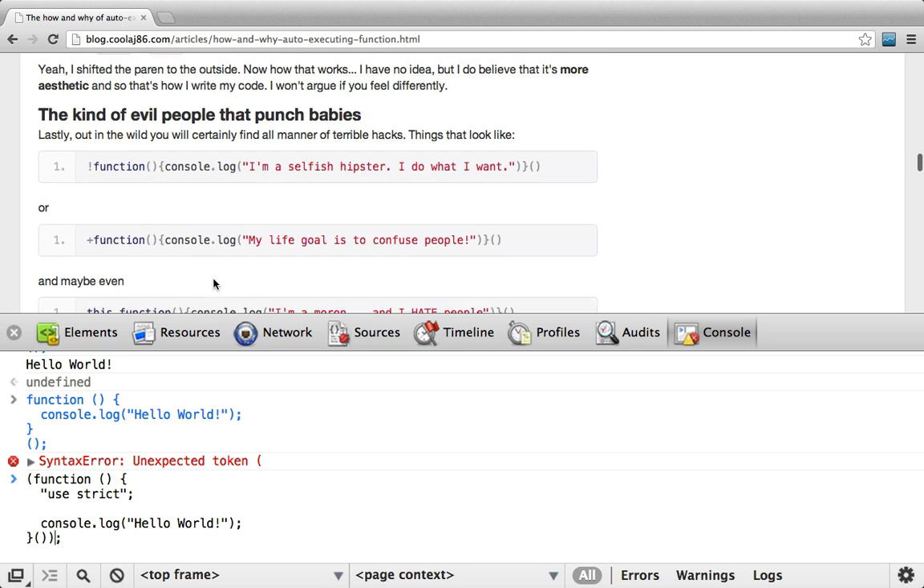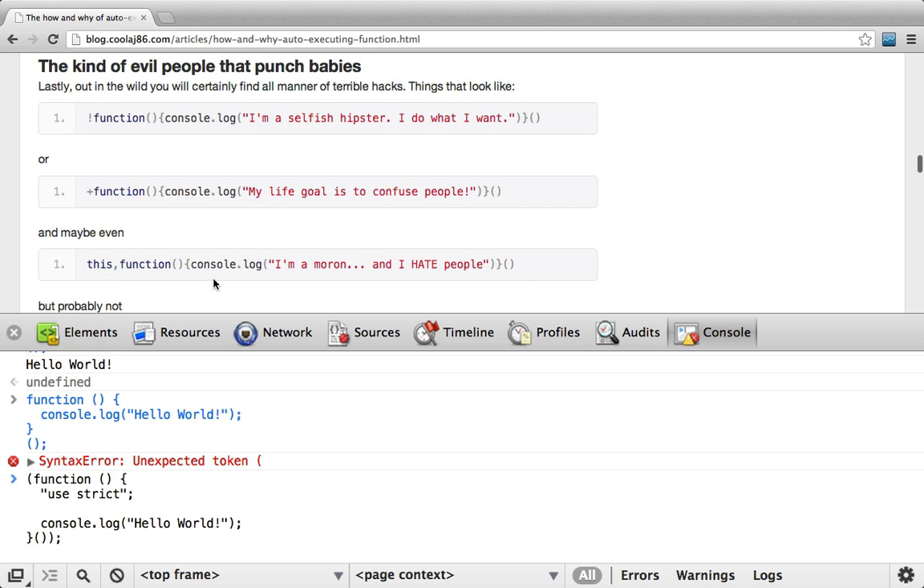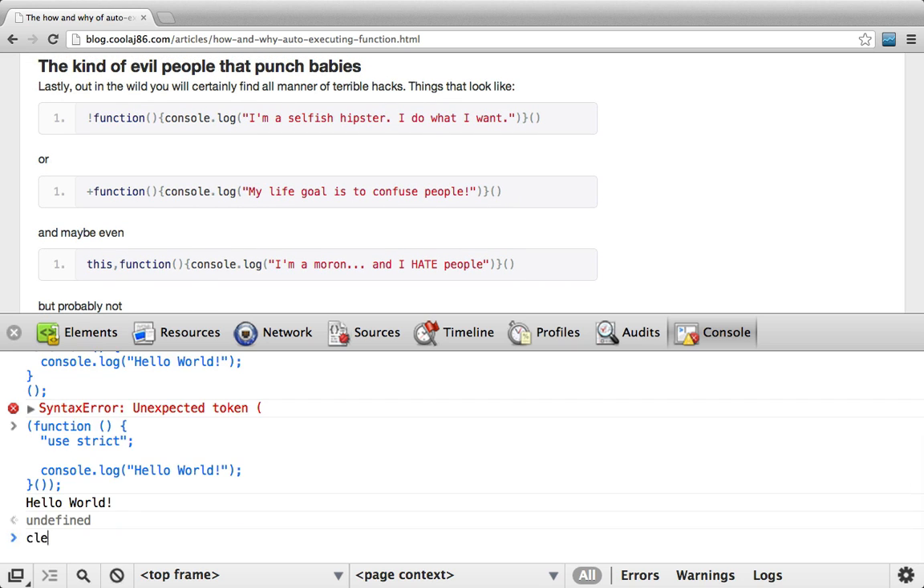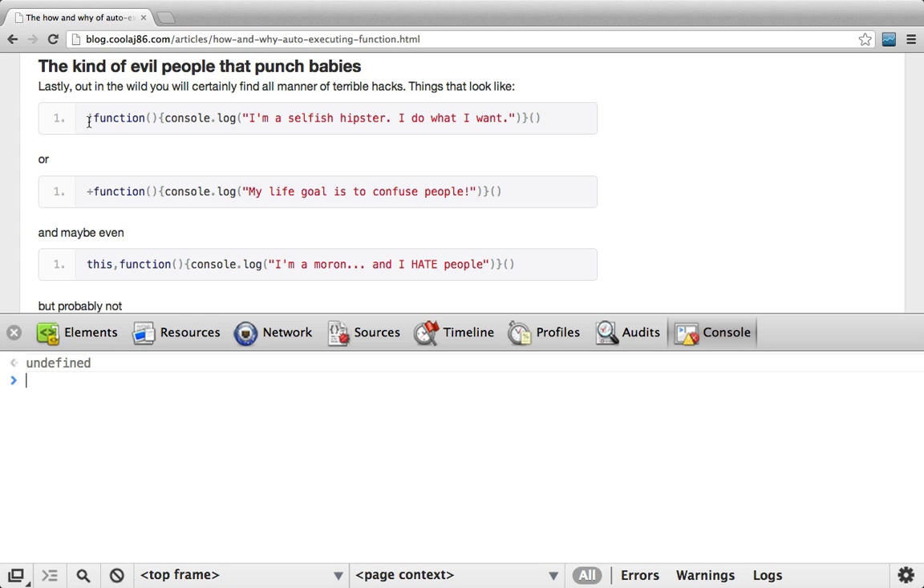Now, let's talk a minute about the kind of evil people that punch babies. Because there's a lot of guys out there that do really weird stuff like this, that causes a function to be evaluated as an expression without using parentheses. And so some of them claim that they don't think parentheses look nice, or that they're saving a byte and that network traffic is really a big concern to them, and so that byte makes all the difference or something.